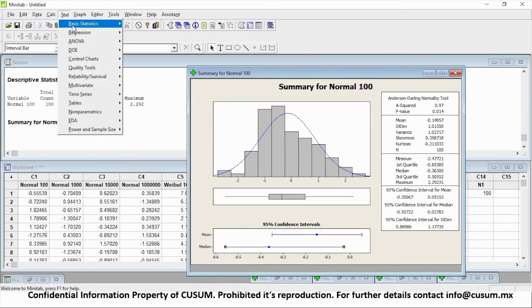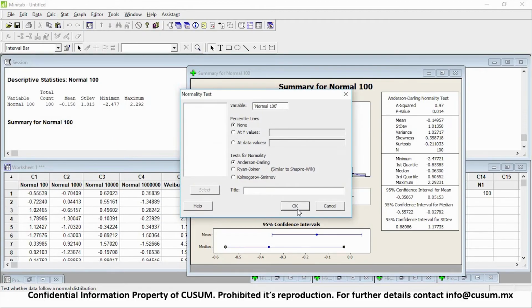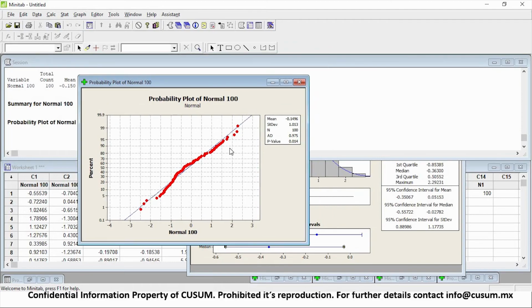So let's look at this using a normality test like we were doing previously. We're doing a normality test for Normal 100. When we execute this, look at the information. The points, the red dots, are not actually following the blue line. They are actually dancing around it. This means that this data is not actually distributing as it normally should. And once again, I look at my p-value. My p-value is less than 0.05.